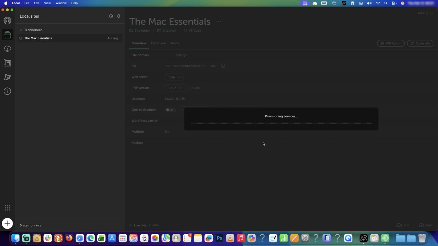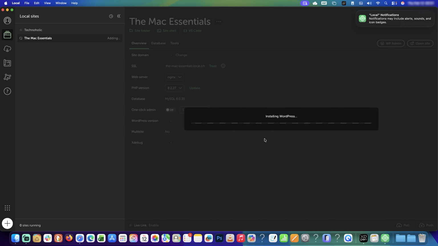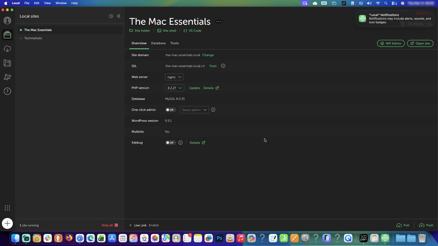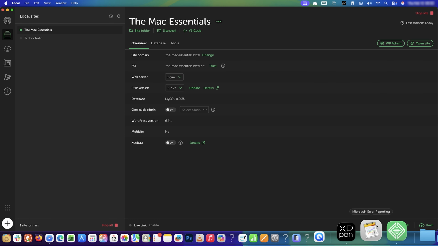Now let's wait for a while till Local creates our site. Now here we need to enter our password, and here we can see it is installing and downloading WordPress. And there you go, we have successfully installed it. Now let's click here on open site to open this for the first time, and here you go. Now of course you also would like to edit it, so let me again go back here in Local by Flywheel and click on WP admin.